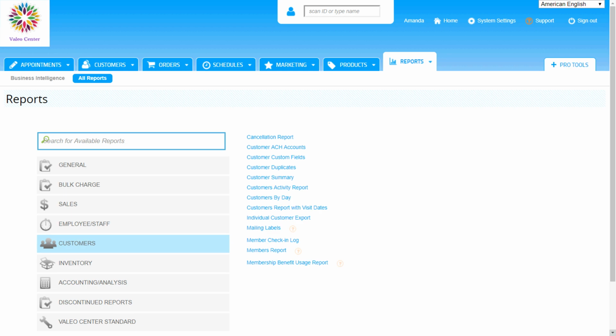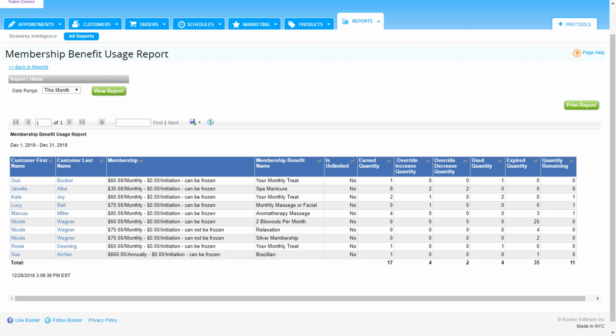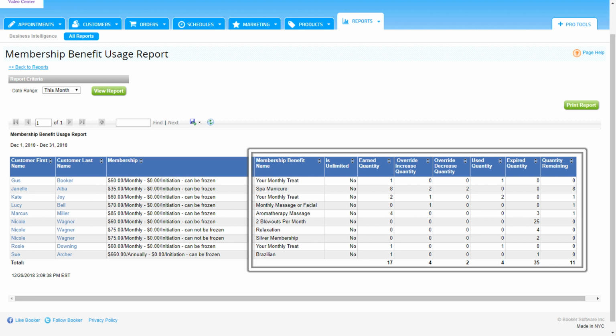The next report, also in the Customer section, is the Membership Benefit Usage Report. This report allows us to view the status of all members and their benefit usage all at once. This report shows all benefits ever accumulated, even if they were expired or fully used up. If a single customer is in possession of more than one kind of benefit, they will appear multiple times in this report, one for each type of benefit they have.